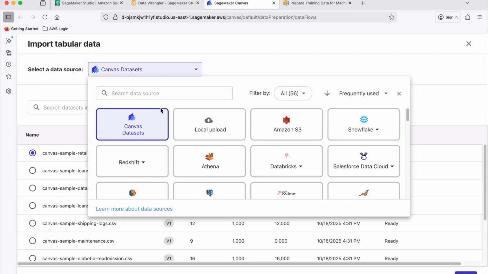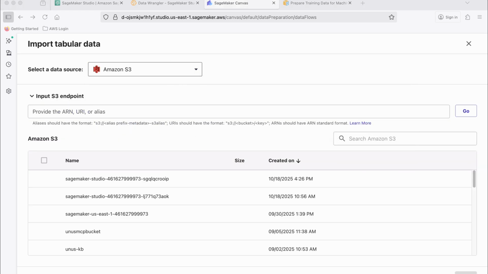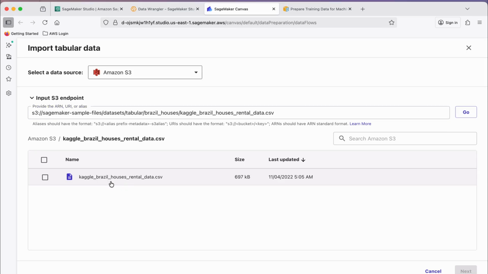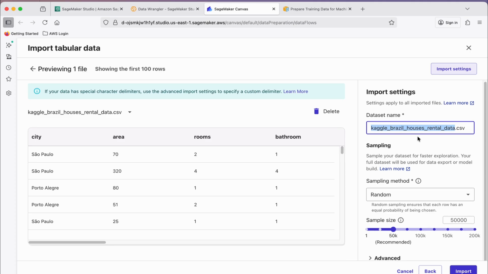So click on Canvas datasets and then click on Amazon S3 and here you have to give the link to that. I will give you the link as part of my video description. Right now I am just copy pasting this. So it is sagemaker-sample-files datasets. So I have given the link, click on go. So this is the dataset, select that, go to next. If you want to change the dataset name, you can change it here, but I am not changing it.